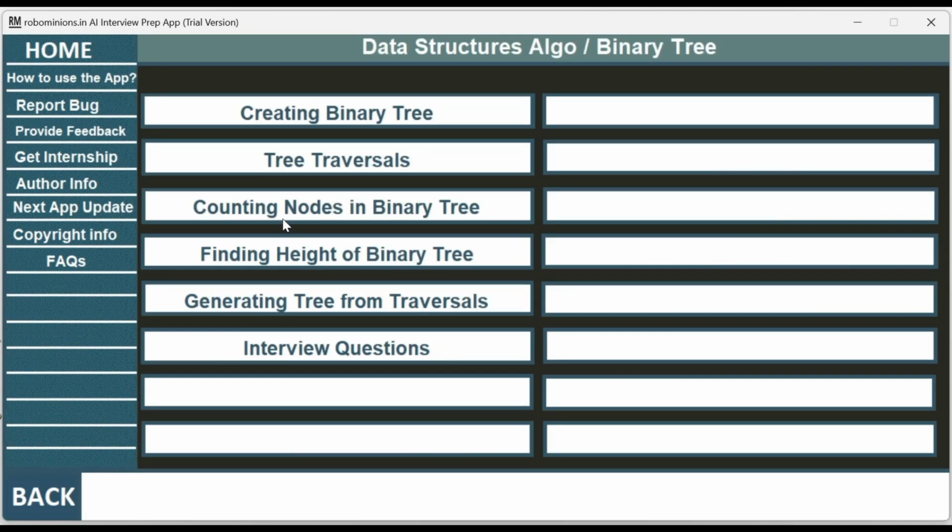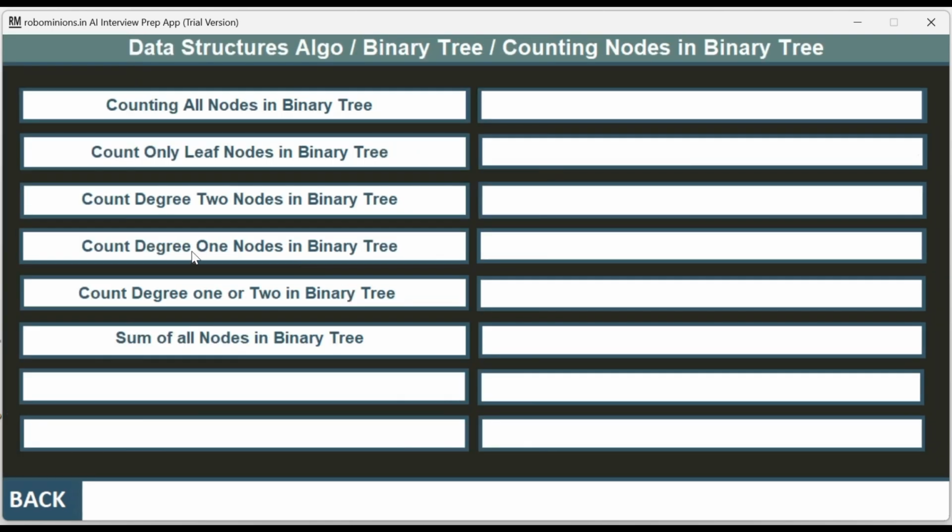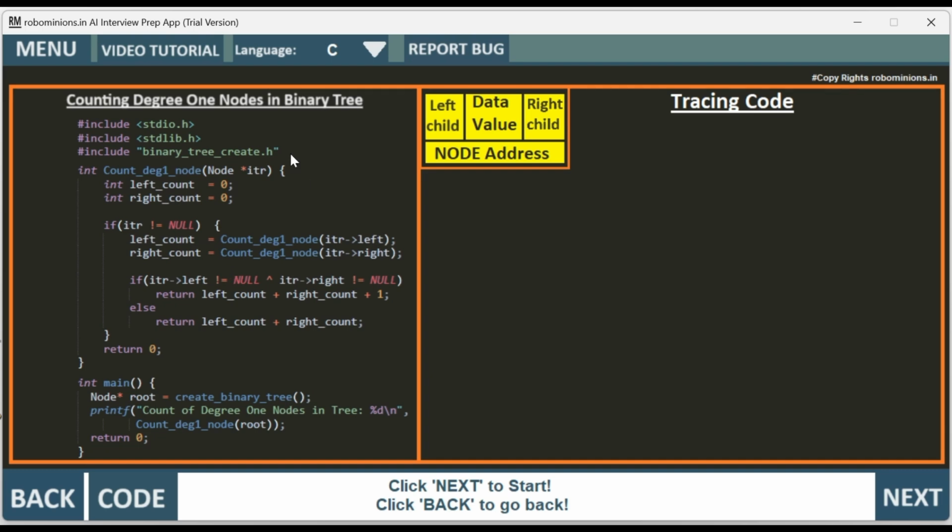The topic of this video is counting degree 1 nodes in a binary tree. So this is the code for counting degree 1 nodes in binary tree.